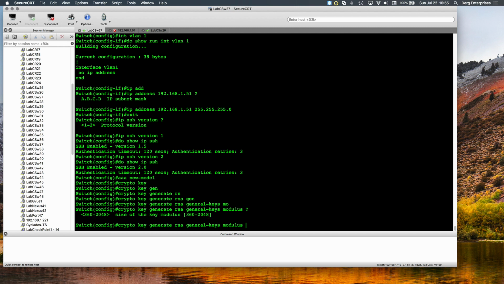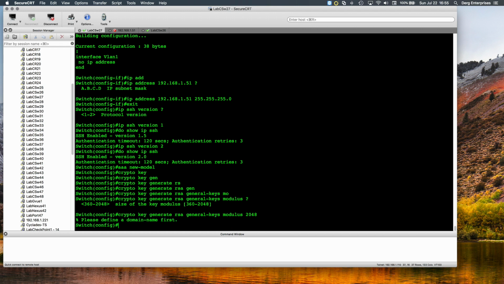If I use context sensitive help, I can see here are my options. So 2048 is the highest this software image will allow. And here's the problem. It says I must do a domain name first. So that's easy. IP domain name. That's what it's telling me to do. And then I'll just tell it DarkEnterprises.com.